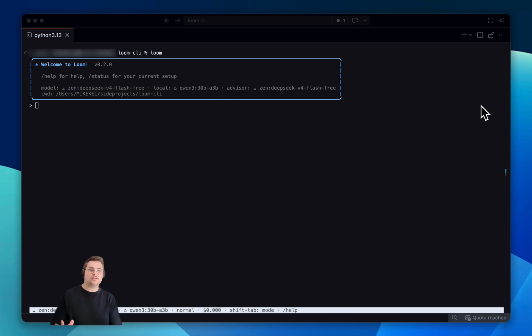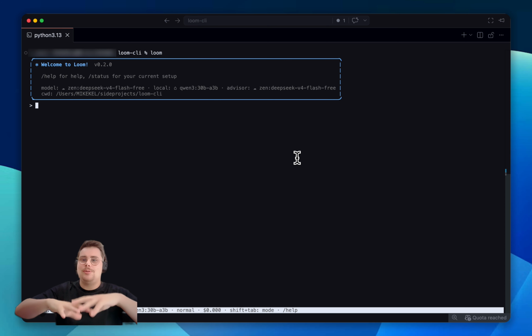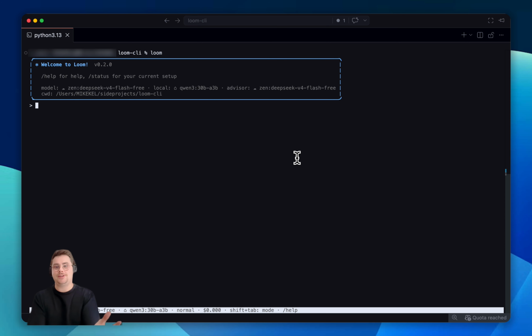A strong cloud orchestrator delegates the noisy, bounded work to local subagents, so you keep the reasoning and intelligence without the cloud bill. And today I'm going to showcase that. Let's get right into it. I opened up Loom in the directory of Loom itself, so we're going to use Loom to improve Loom right here on my terminal.